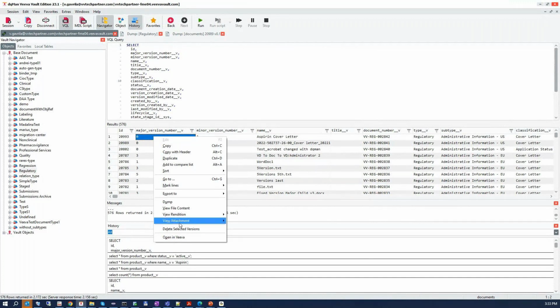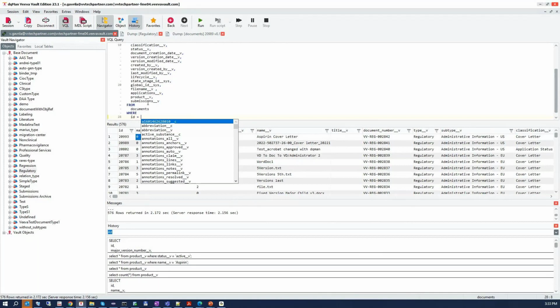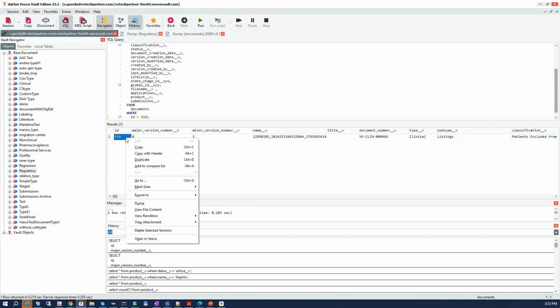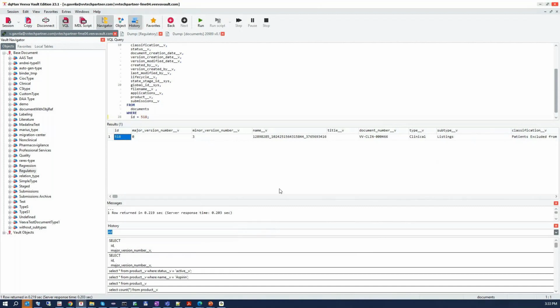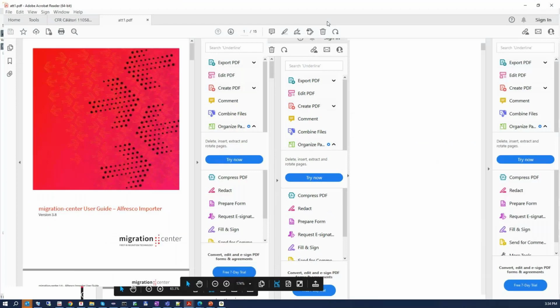So this document does not have any attachment, but let me query. I have one specific document, so I will filter them by ID. I'll use the ID 518 to view the attachments. So for this particular document, I have multiple attachments, so you can view them. And they are downloaded and opened with the appropriate editor here.